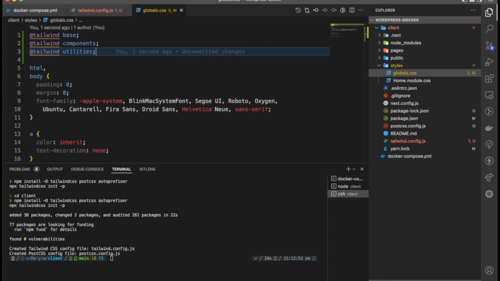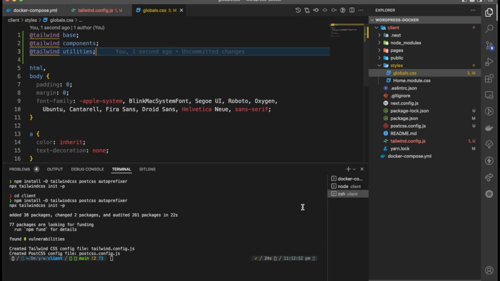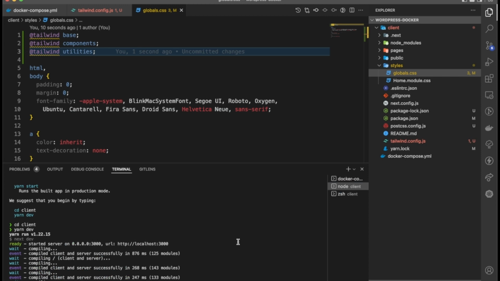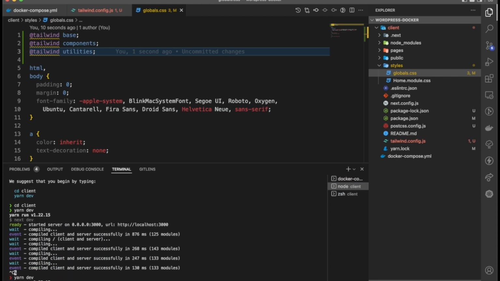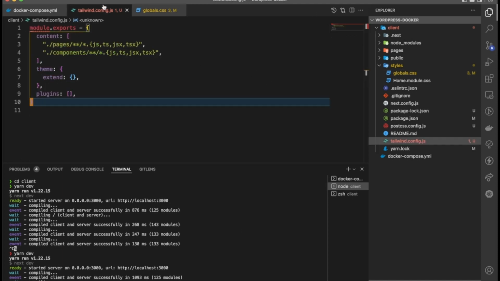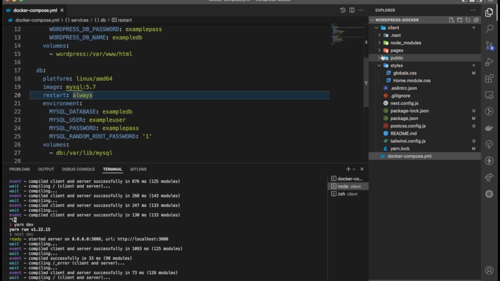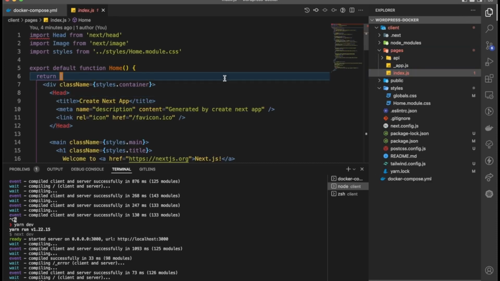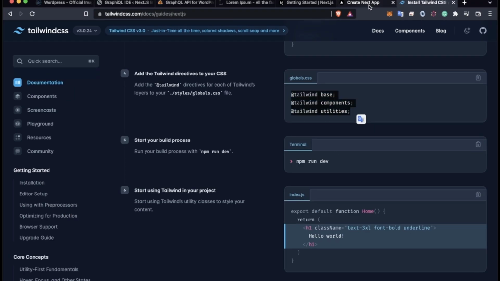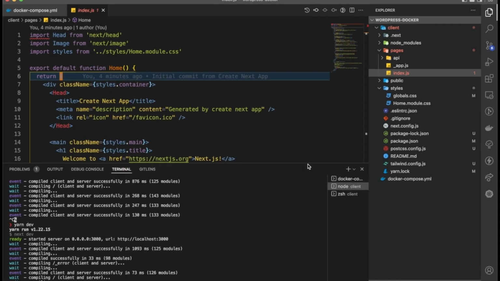Now one more thing that we need to do is let's go to the documentation again, close the server and run it again. Yarn dev. Okay, this should work now without throwing any error. So if we go to the Next.js app on localhost 3000, we are able to see all these things.